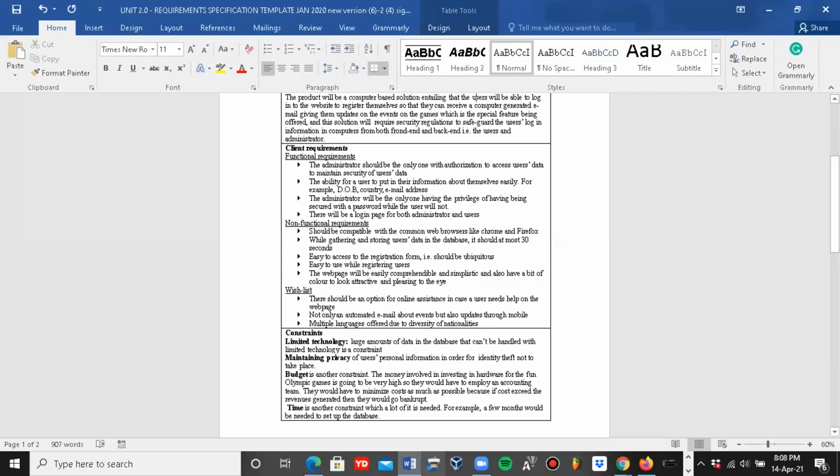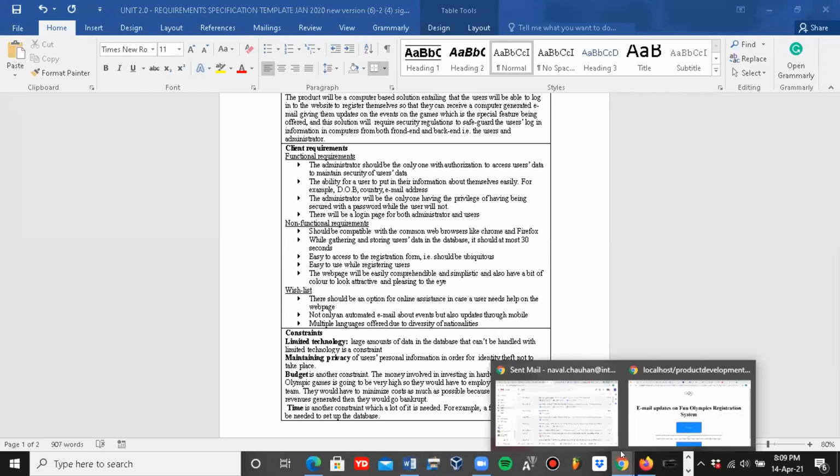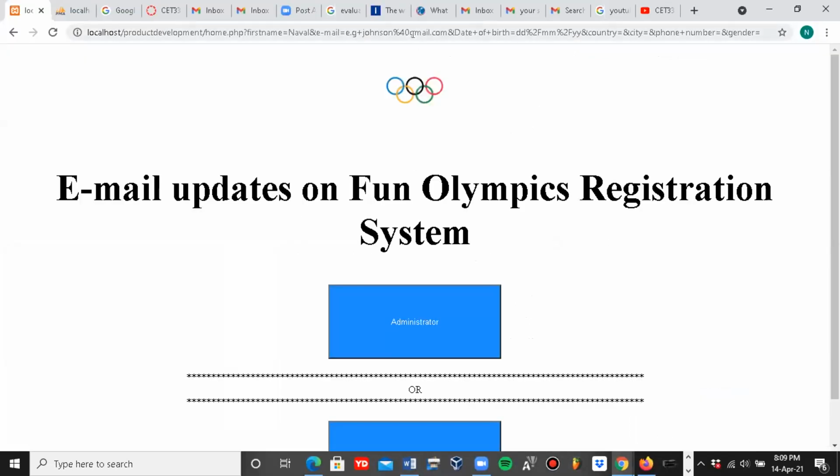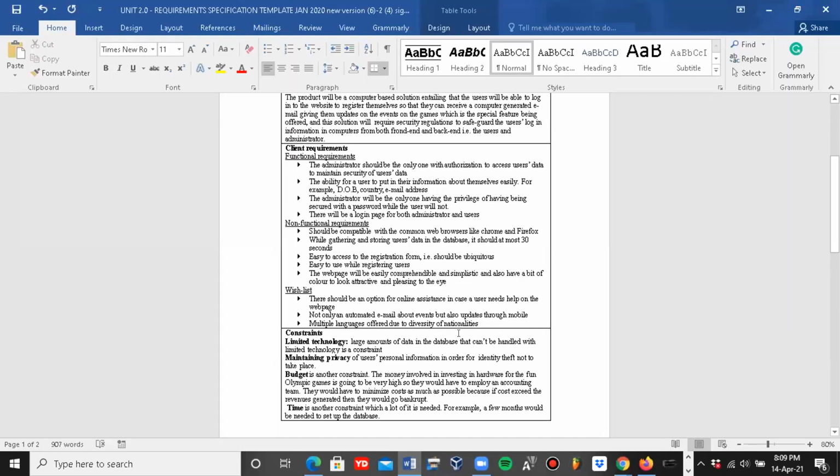And then we have the non-functional requirements. Should be compatible with the common web browsers like Chrome and Firefox. As you can see, I'm using Chrome. Yeah, but okay, something is not right somewhere. Just go back to your requirement, the specification document.